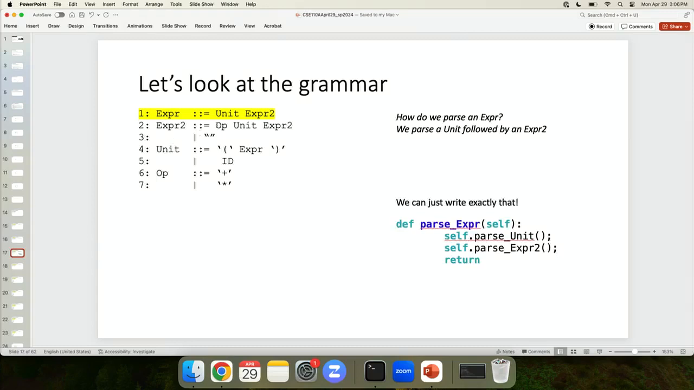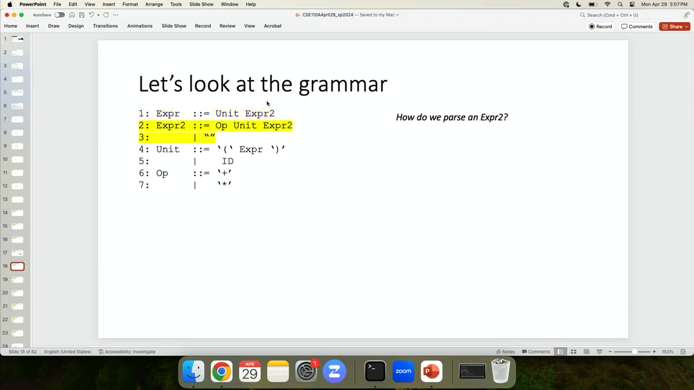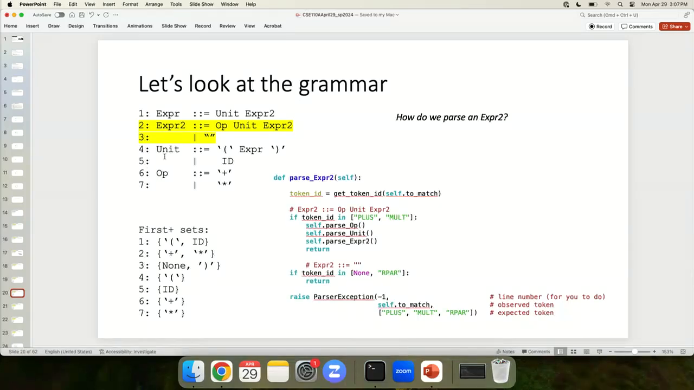Well, if I want to parse an expression, I need to parse a unit followed by an expression 2. So when I make a function, I can say parse expression. All I have to do is parse a unit, and then parse expression 2. Again, we're going to be using the magic of recursion here, but it's a really nice top-down approach, because then we say, well, if I want to parse an expression 2, how do I do that? Well, I have 2 choices, and to determine which choice I make, I need to go look at our first plus set. So I need to see which token we're currently trying to match.